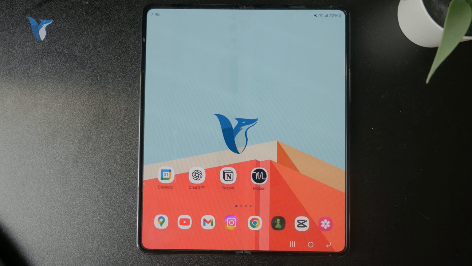How do you find Reels on your Android phone inside of the Instagram? Let me show you exactly where you can find it.